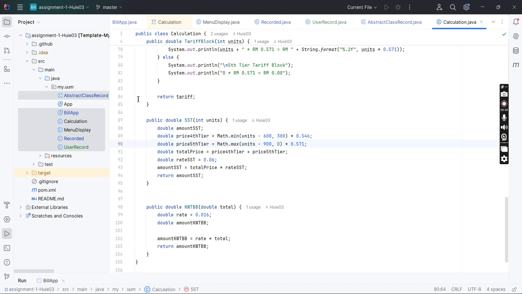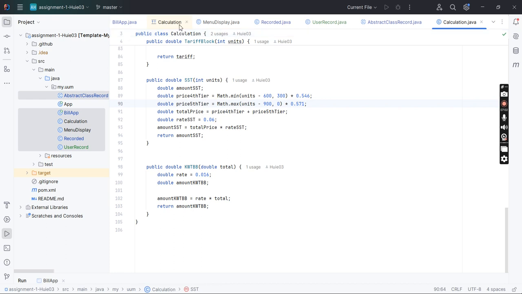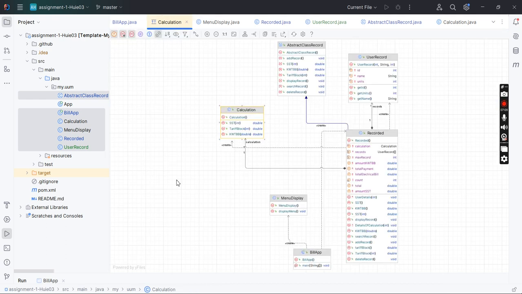0.571. Then this calculates the SSD: amount SSD is calculated using the price of the 4th tier tariff block and 5th tier tariff block, and the rate SSD is 0.06. Then for the KWTBB, the rate is 0.017. And this is the UML diagram for the classes.